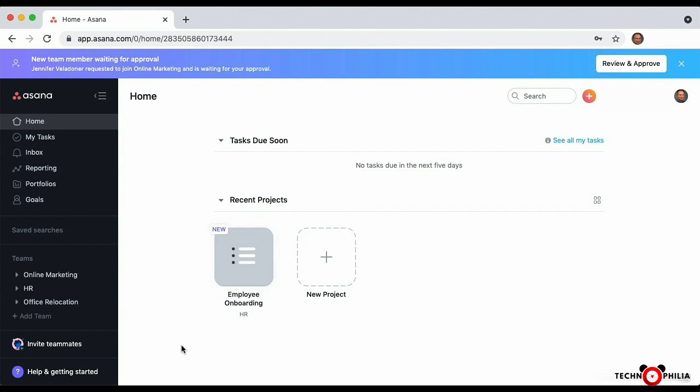You can see now I've logged in as myself. There I am up there in the top right corner, David Rivers at landonhotel.com. And right across the top of my screen is a notification that a new team member is waiting for approval. Looks like Jennifer Belladonna requested to join my online marketing team. Anyone on this team can receive this same notification and approve the request.